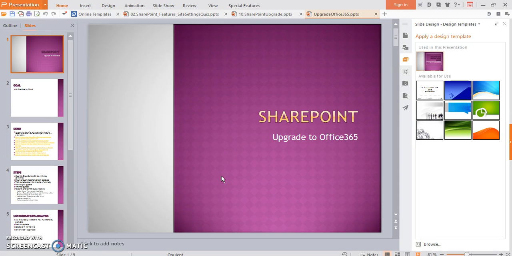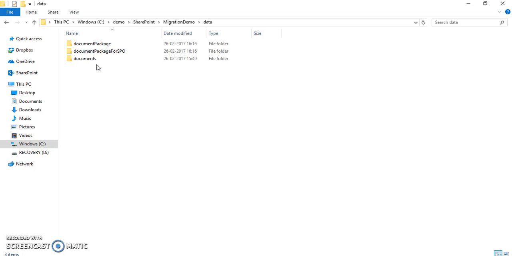This is a very short tutorial on how to upgrade content from on-premise to Office 365 with the help of PowerShell commandlets. In this particular demo, we are going to migrate the contents from a folder called Documents and move that to a SharePoint site.